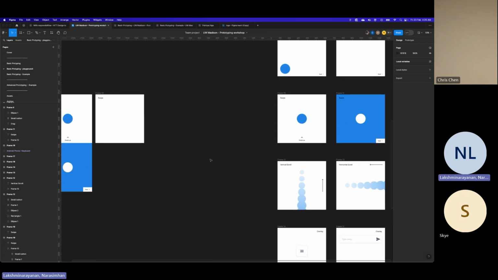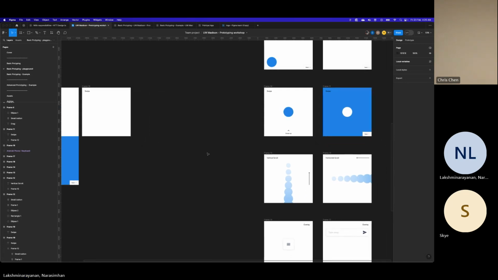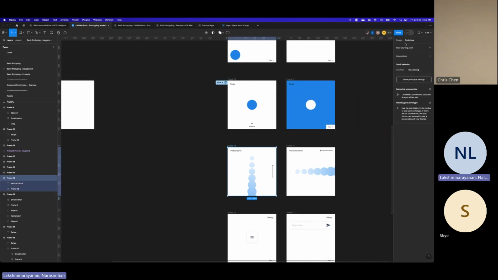Is everyone good with the swipe animation? Yeah. Yep. Yeah, cool. Let's go to scrolls.